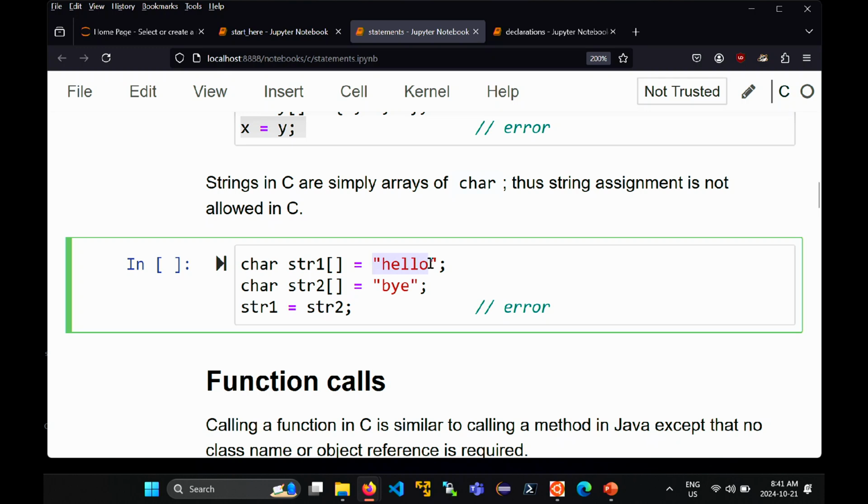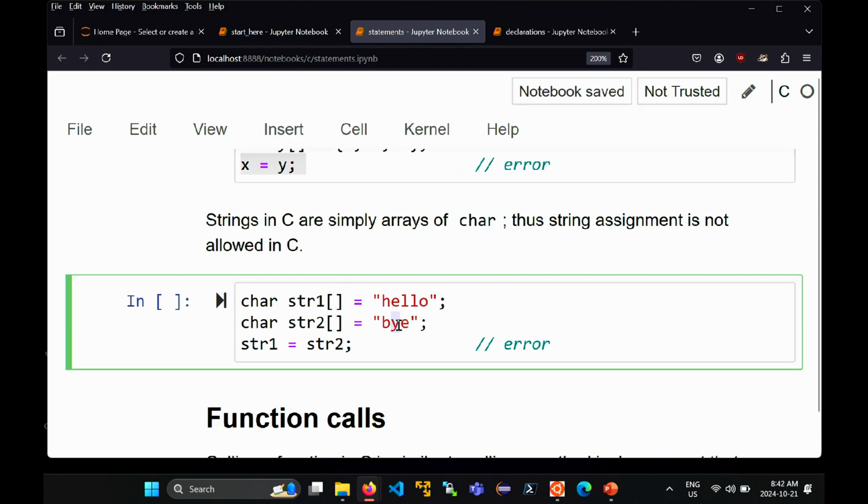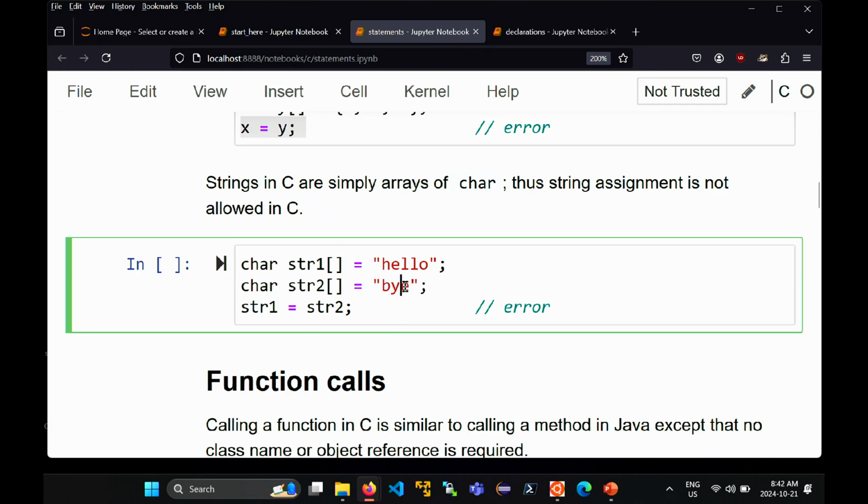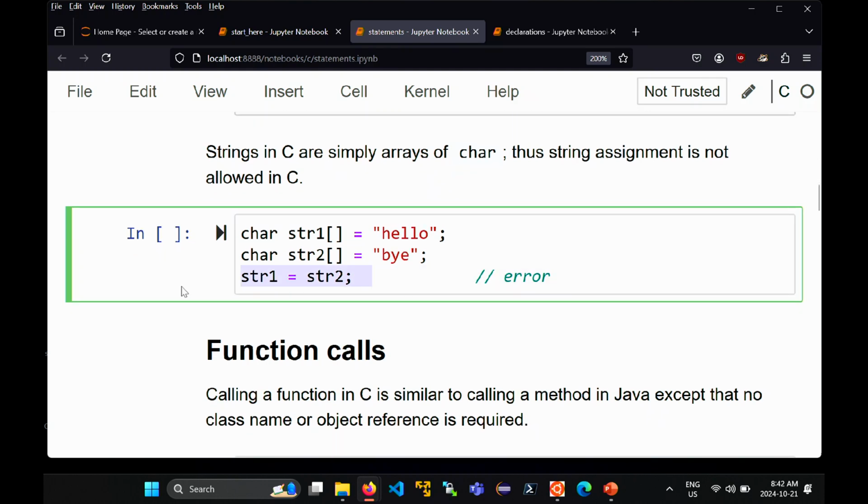So if you want to replace the contents of string1 with bye, you have to call a function to do it for you, or you have to copy the characters in from the string2 array into the string1 array yourself. So you have to do something like string1[0] equals b, string1[1] equals y, and then string1[2] equals e. And then don't forget, string1[3] equals the null terminating character. There is a function that does that for you, which we'll look at when we talk about strings in greater detail. So remember, you can't assign to strings because strings are simply arrays in C.